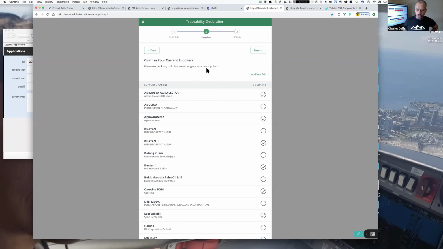All right, so they can go through and they have a bunch of things and they check what their current suppliers are. Now this is all live. That's live updating in the background with FileMaker and so on. And then they can continue. They can add new mills.